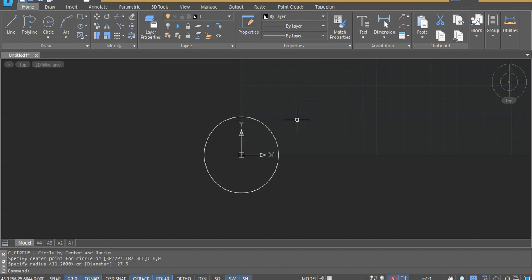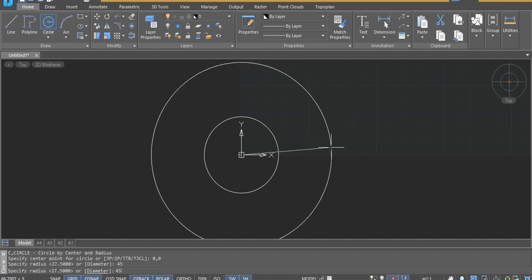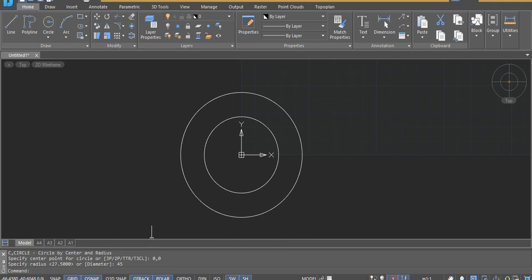Now for the next circle, because circle is the last command I just executed, all I need to do is press enter or space bar to restart it, and then provide the same 0,0 for the center. This one is 45. So we have our two circles.